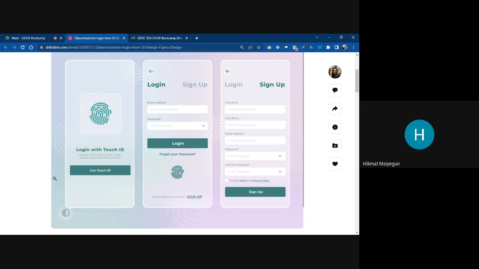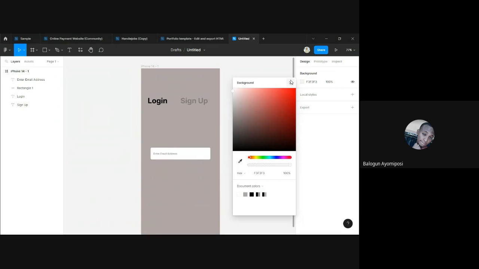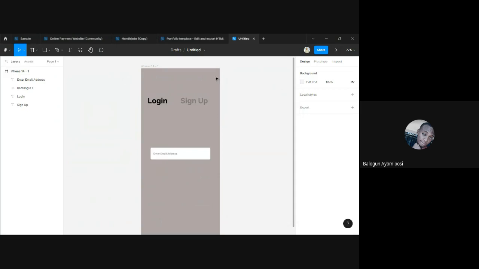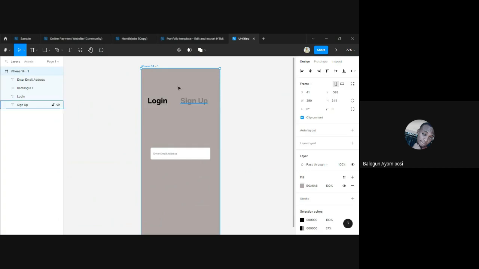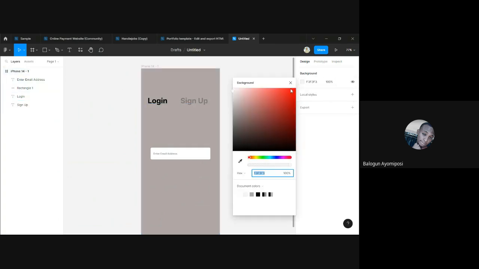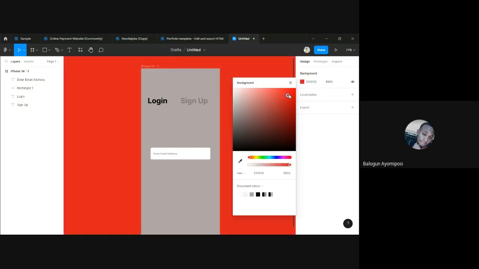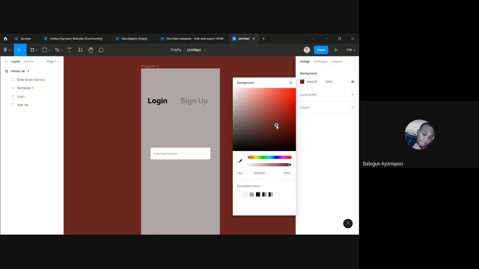You mean something like this for background color? Yes, okay, you can do something like this. This is the background. We are not clicking on this, right? If you click on this, it's going to be the iPhone 14. So you can just come in the background here and change the color here. Is this what you mean?